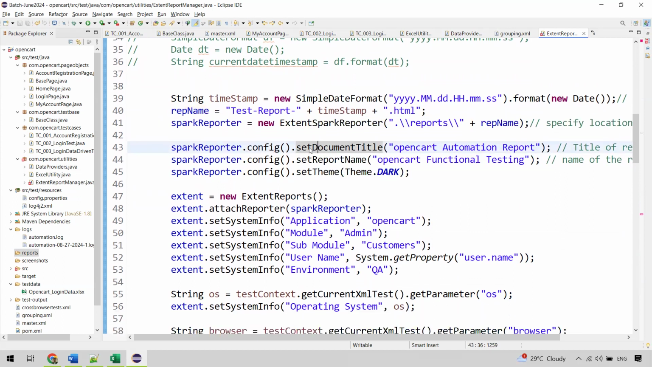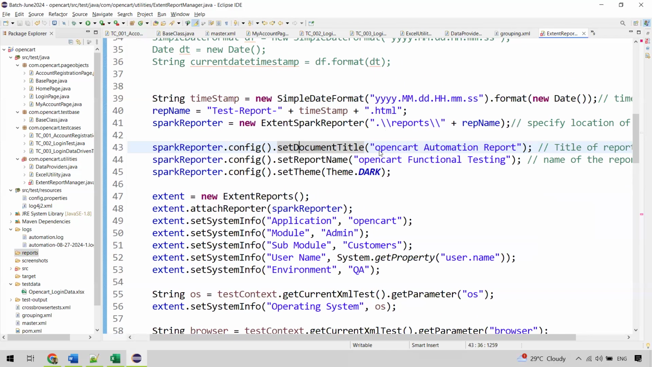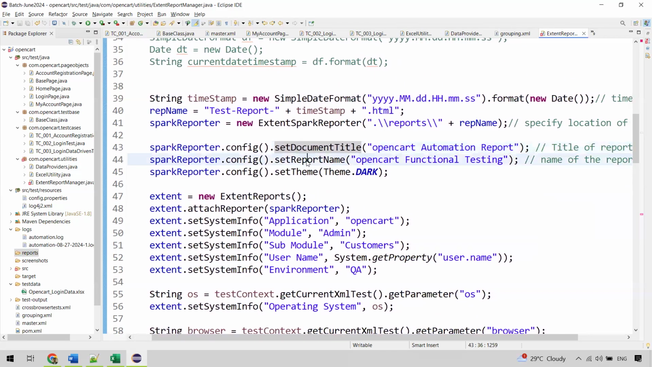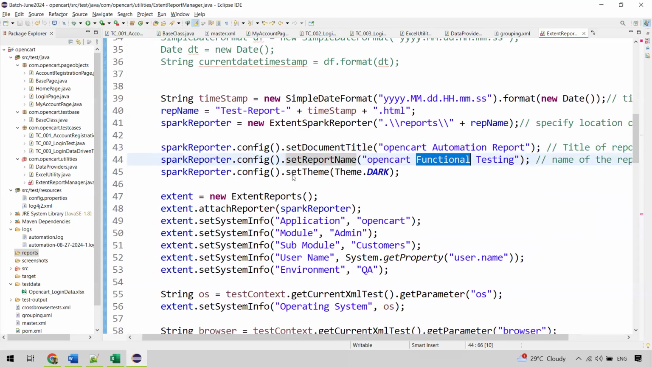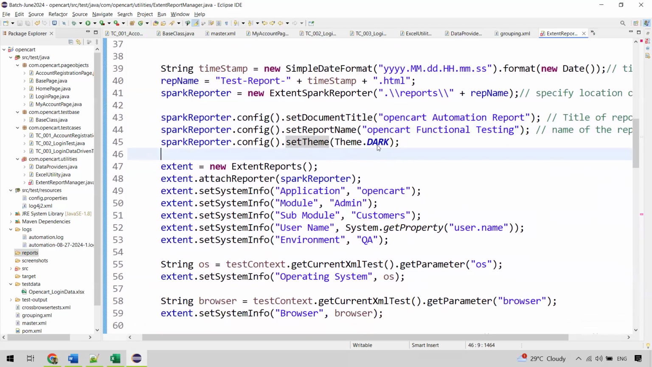Then sparkReporter dot config set document title. So we are setting the document title and report name. We'll see the difference, what is document title and report name, in a few minutes. And we can set the theme, dark or standard.